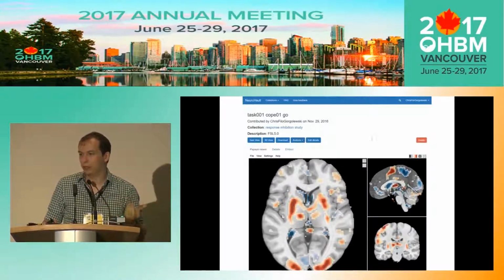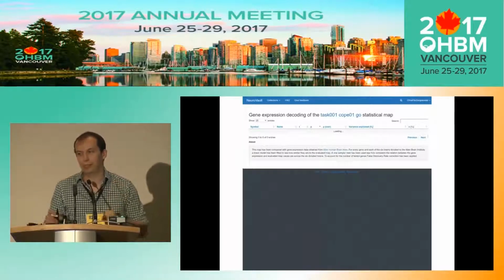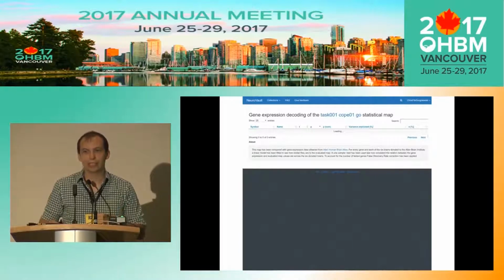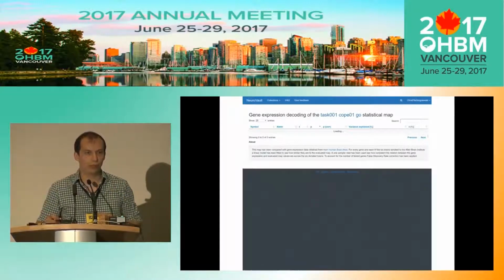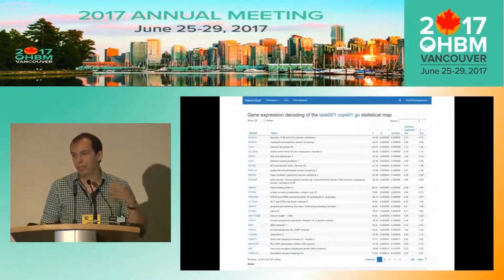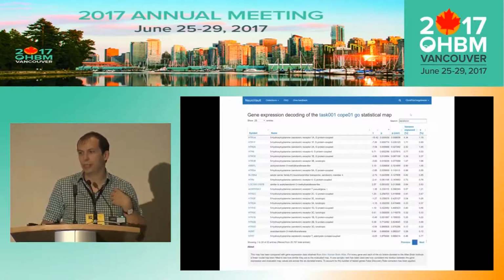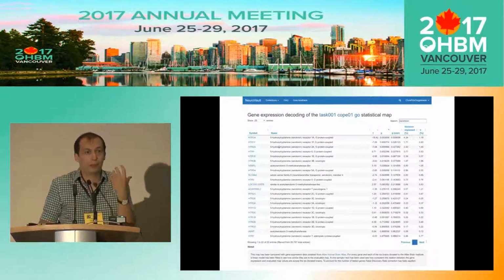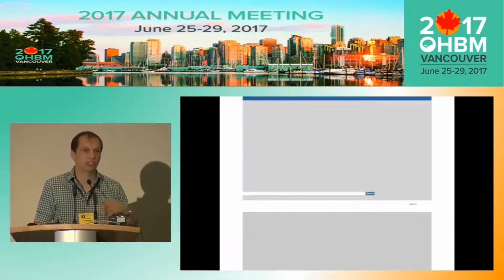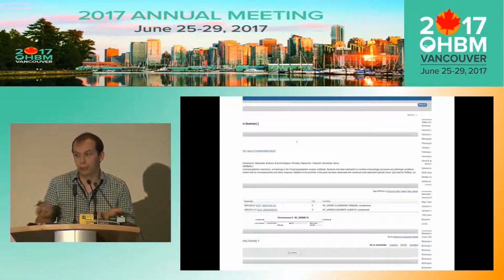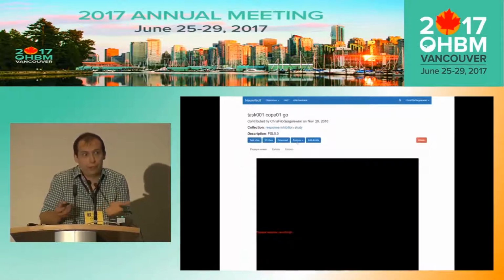And then we can do gene expression decoding. So this takes 2-3 seconds because we have to go through 20,000 different genes. And when it's done, you're going to see a table with different gene names. And now this table also includes links to NIH ontologies of those genes. And you can search for a particular gene, so you can test specific hypotheses. You can basically say, I want to see how this map relates to this particular serotonin receptor. And you can do that using this gene expression tool. And all of this is in the browser. You don't have to install anything.